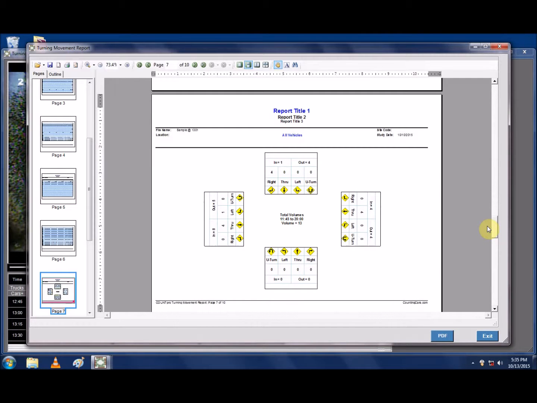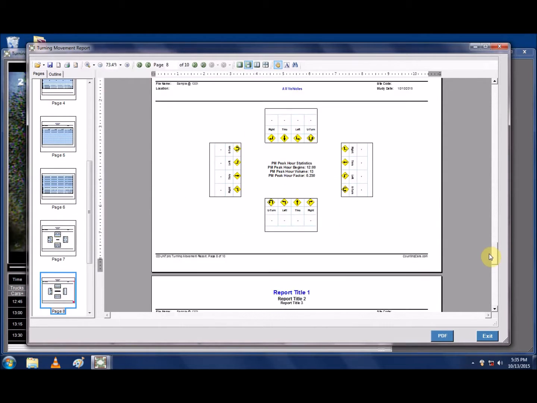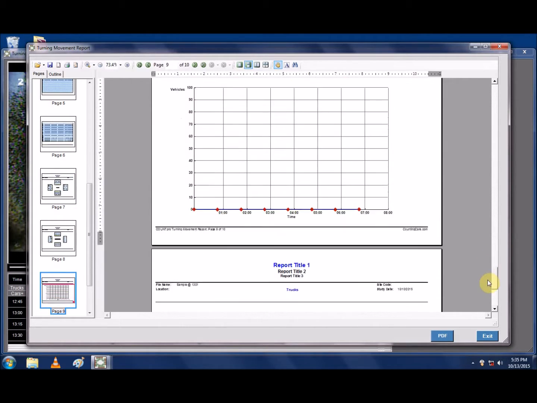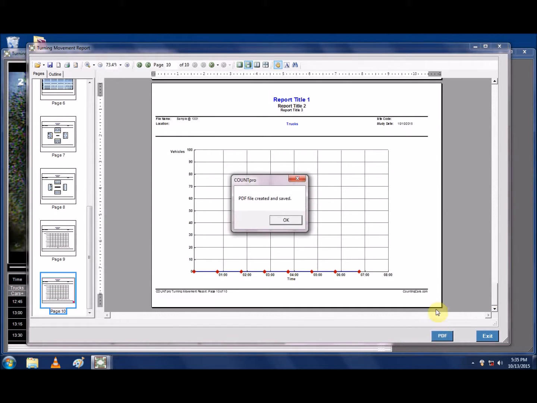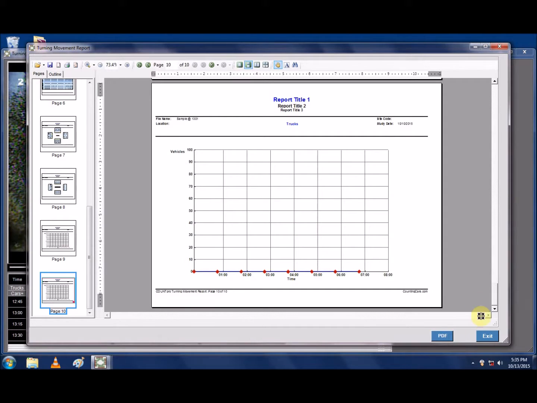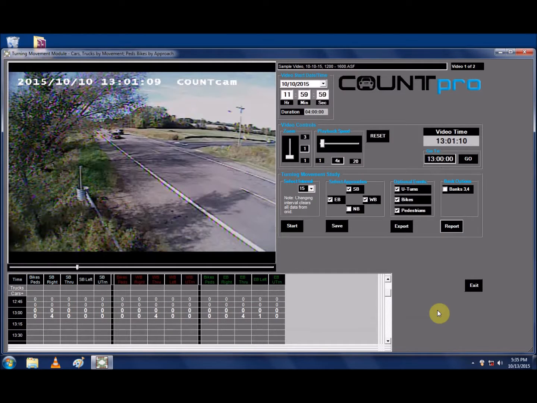Then I've got a grid showing me a diagram of the counts I did, diagram of peak hour data, and then some diagrams of overall count data. I can make a PDF out of this by clicking PDF. Okay. Then I can exit all the way out.